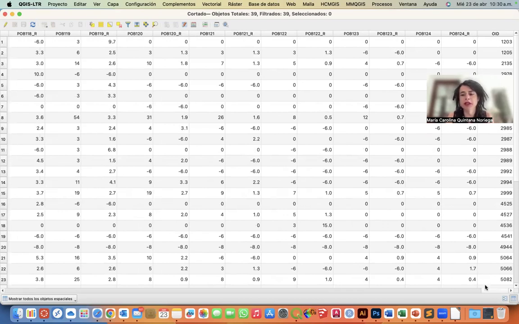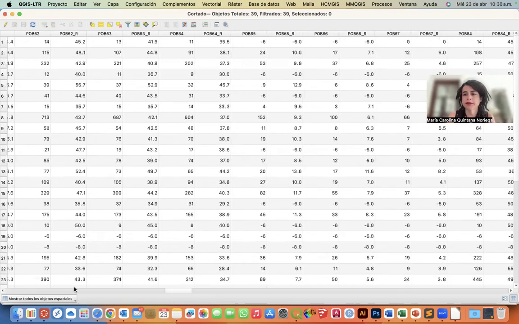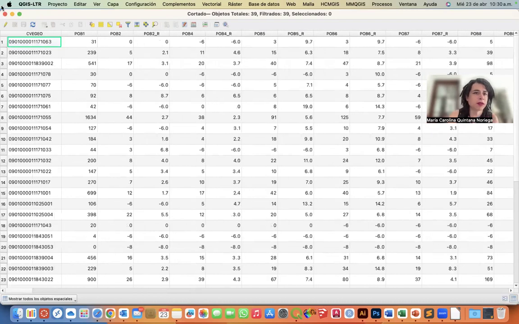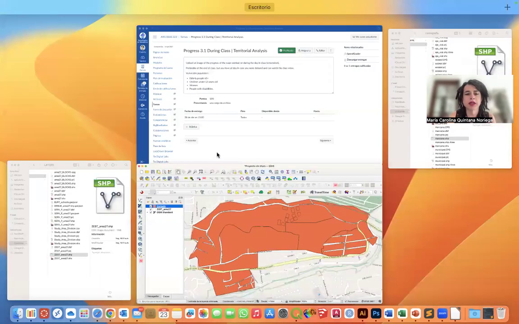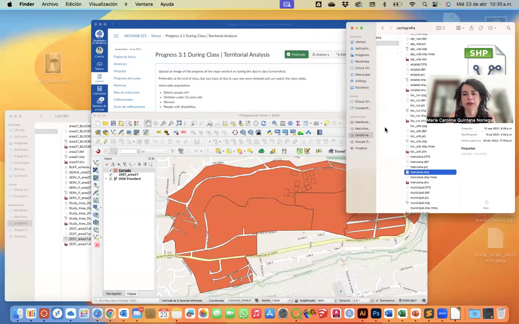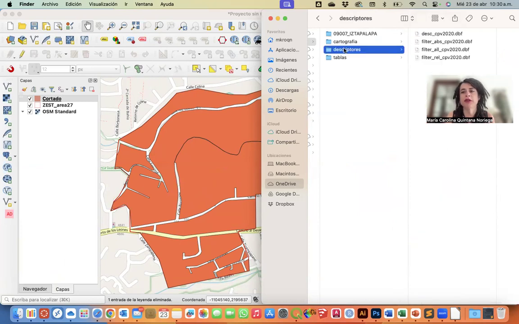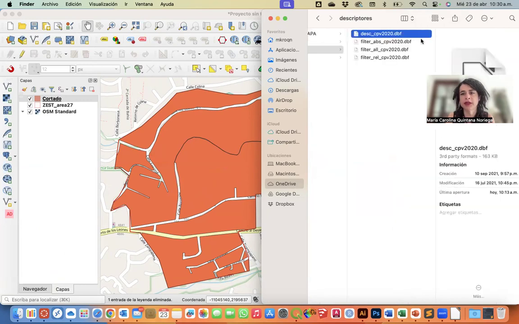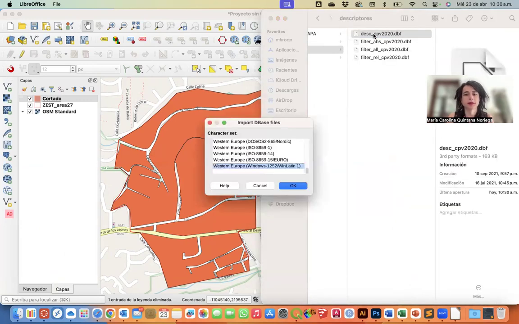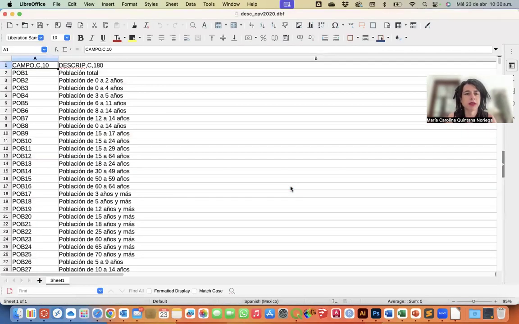So if we want to know what all of those mean, in the folder where we downloaded our Censo, we have Cartografía, that folder, and we have the Descriptores folder. So those have the descriptions of what all of those variables mean. So if you open, for example, this file here, description, it's asking me just the language I want to be using.